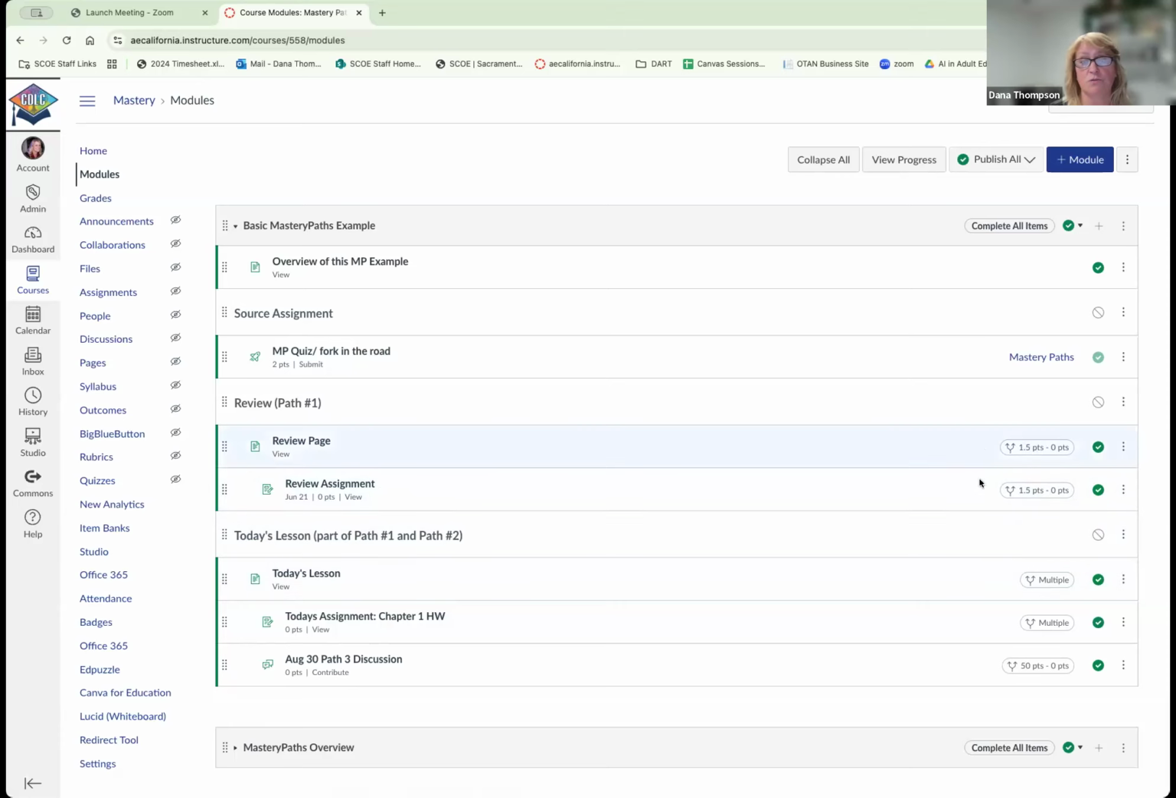So I will have some students who will do both path 1 and path 2, and then some students who will only do path 2. So it's included in multiple paths. You can see that indication here. And then this August 30th path discussion, we didn't see that show up when I was in student view because it's not assigned to the module yet, or to the mastery path yet. So that's why it's so important that you've got all of these steps.